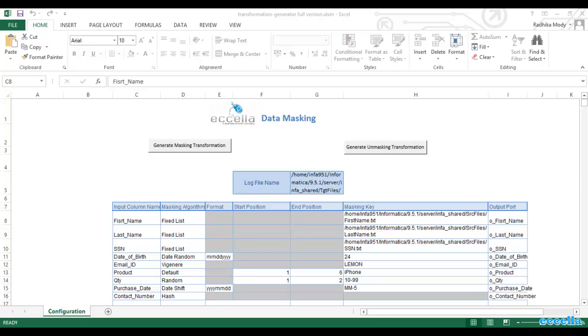For the purpose of this demo, we have created a demo configuration. This Excel sheet is the sheet that we used to configure the Java transformation. The input columns are provided in this column. These are the input columns to the Java transformation. The masking algorithms can be selected from this drop-down, and the appropriate format can be given for the date random and date shift algorithms. The starting position and ending position need to be given for the default and random algorithms, and the masking key needs to be given for all of the algorithms except for hash.